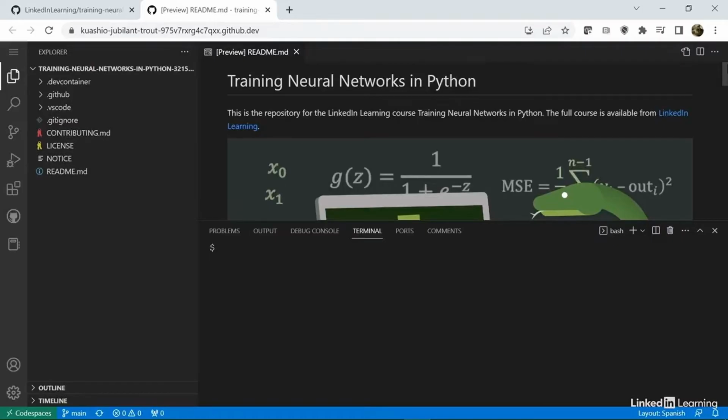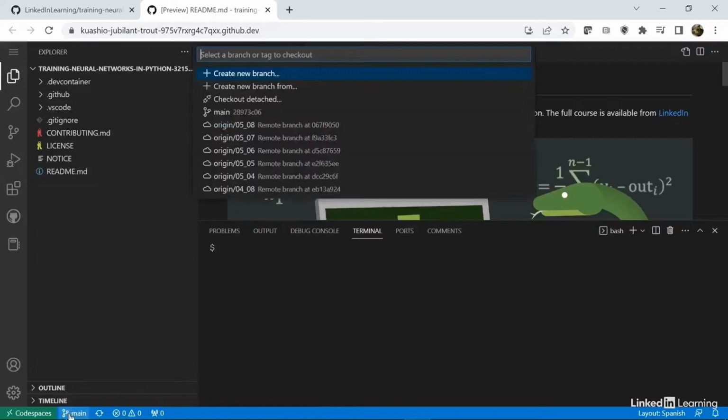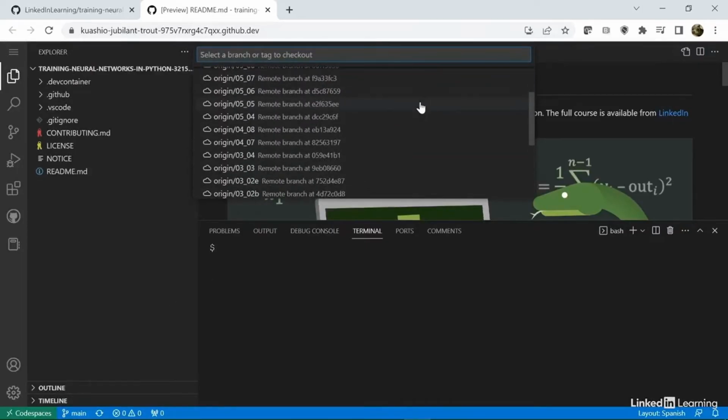As you can see in the Explorer pane at the left, there is no source folder. That's because we are in the main branch, which has no code. This is a multi-branch repository, so to access the exercise files for a specific video, you must switch to its corresponding branch. You can do that by clicking on the branch symbol at the bottom. Notice that it reads main. When you click on it, you will see a drop-down menu where you can select a branch.